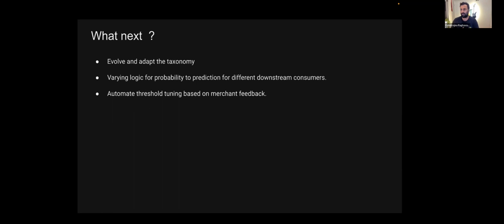So what comes next? Well, we have to evolve and adapt the taxonomy. The Google product taxonomy was a great starting point for us, right? It starts off, but it was built by Google for Google, right? And we quickly realized our needs are a little bit different than theirs, right? And so we've actually already moved away from the Google taxonomy. We've used it as a starting point and then evolved from there, right?